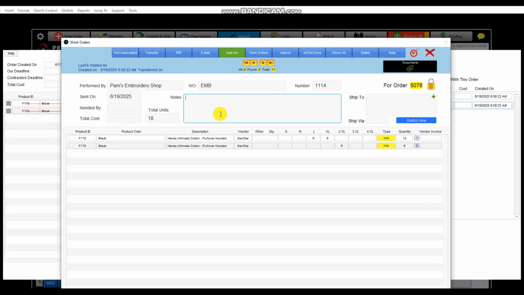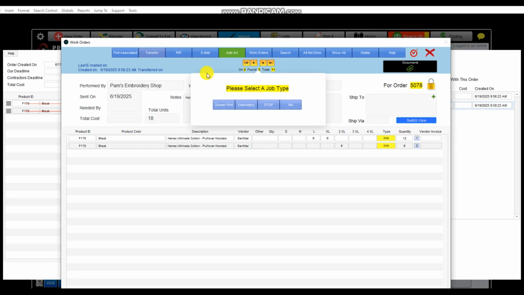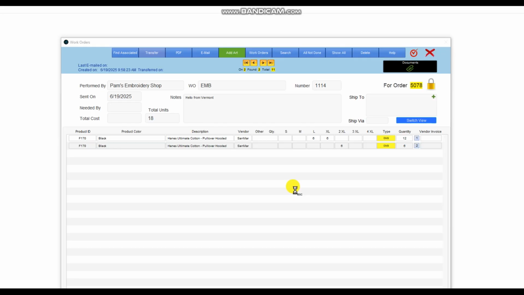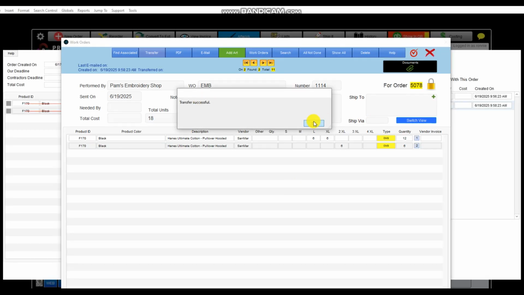Let's just give it some notes, whatever, and then I'm going to transfer it, and I'm going to say it's embroidery. In this case, I'm going to uncheck this one, and I'm going to check this one off, and hit continue. And it transfers successfully. All right, cool. So that's how that works.